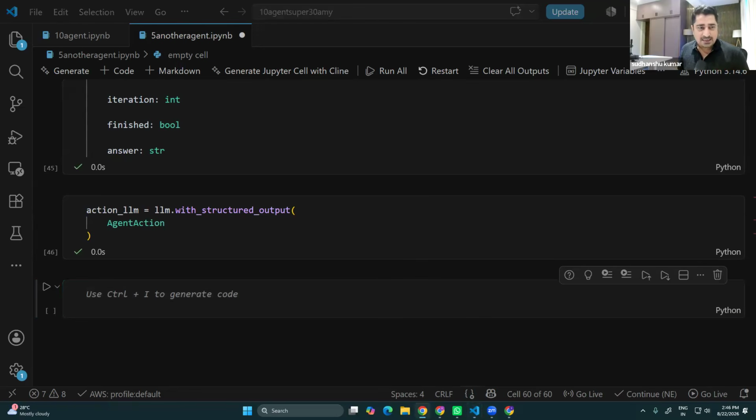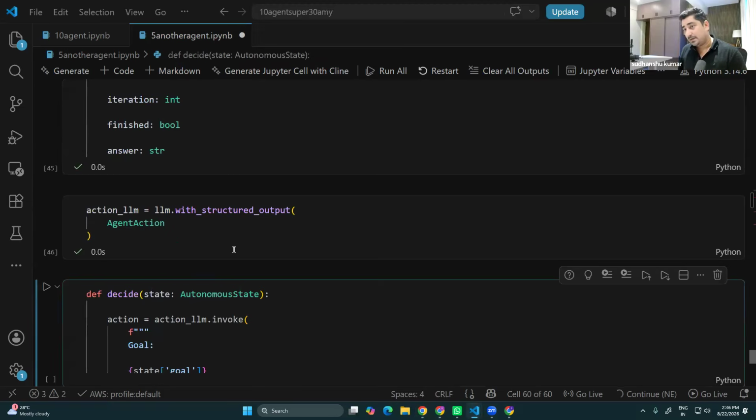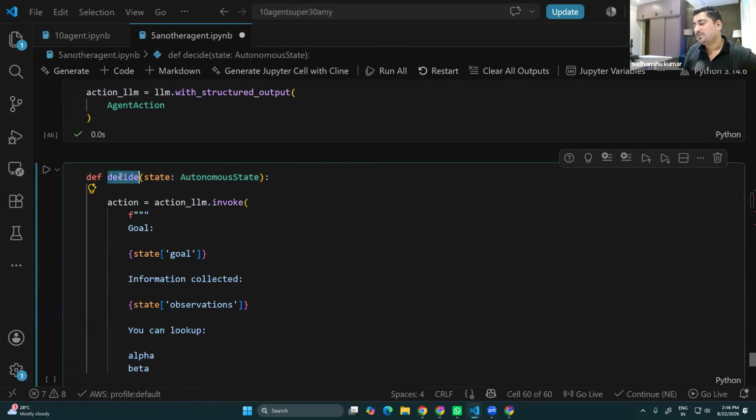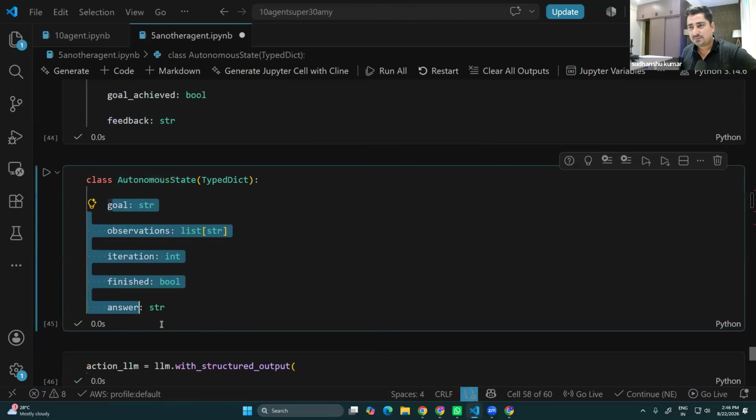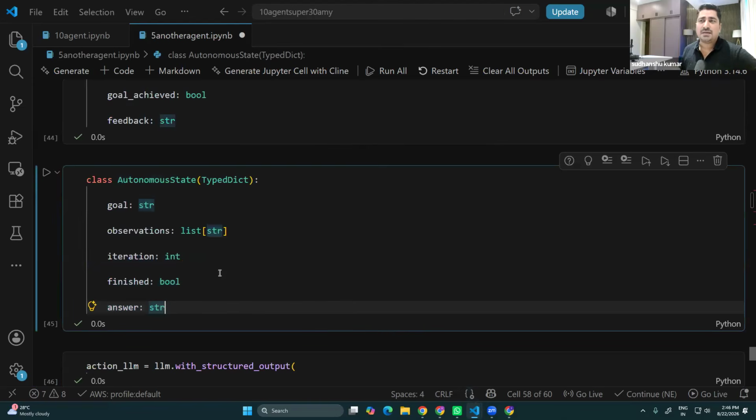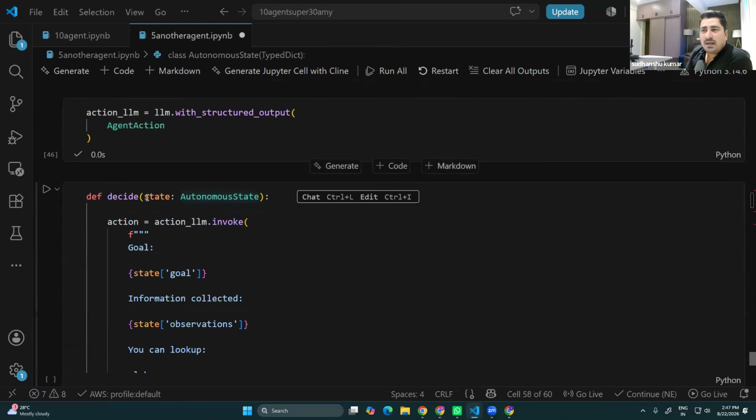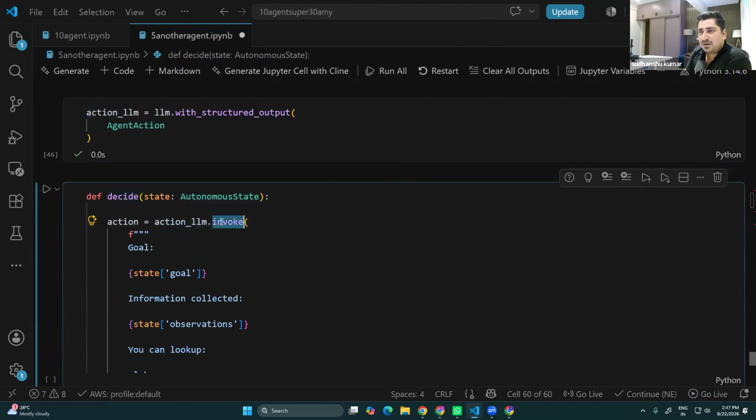Now to decide a next action, right, I need a node. Without that I can't do it. So here is a decision node I'm trying to create. The decision node is going to take a current state, by the way, right, which is coming from where? It is coming from this one. Means you are going to send a message that I'm looking for this kind of training. So obviously it is supposed to call some sort of a node, and that node is going to take a decision. So what kind of a decision? So action llm dot invoke.